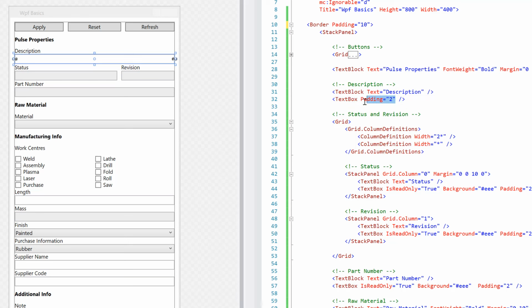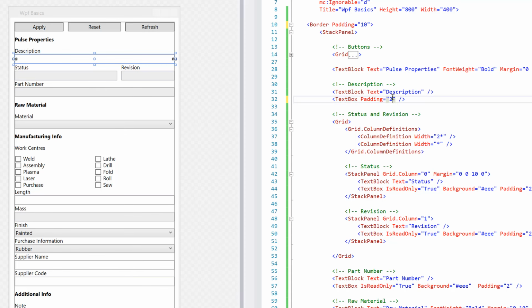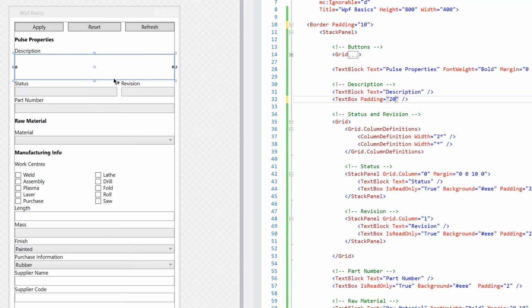We've added some padding which goes inside, where there's margin. If we add a margin, you'll see it goes on the outside. You can see that the margin's gone outside the control, the padding's inside the control. So if we add like a 20 padding, you'll see how big the text box itself will go.